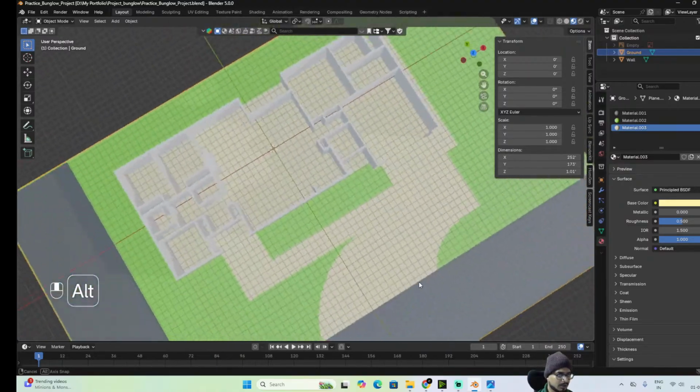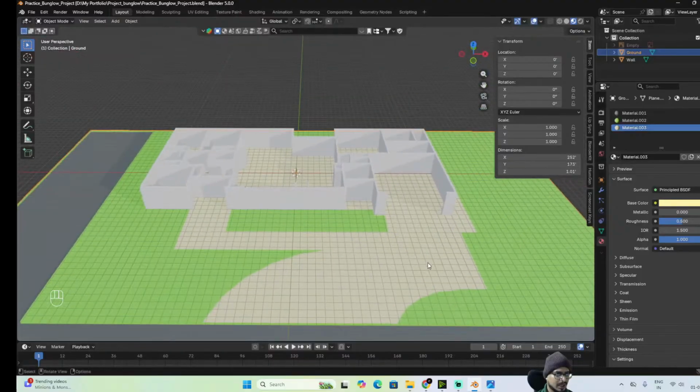So this is the basic plan that we have created.